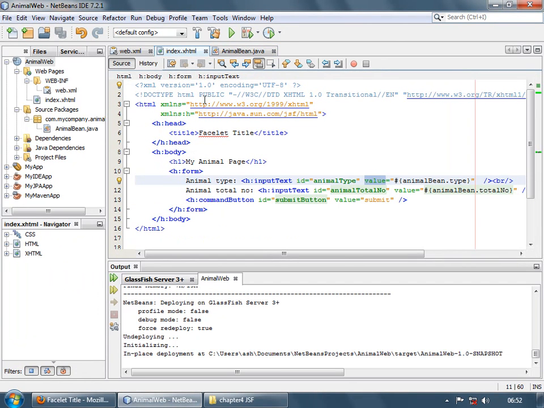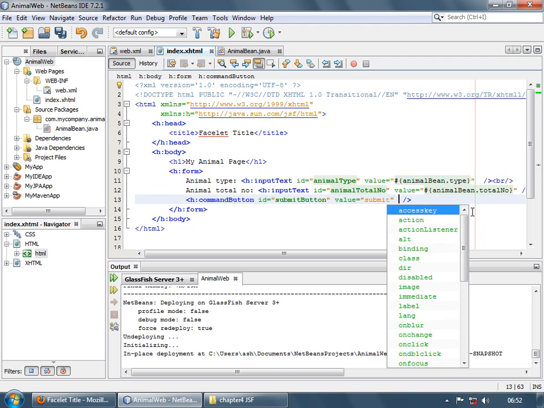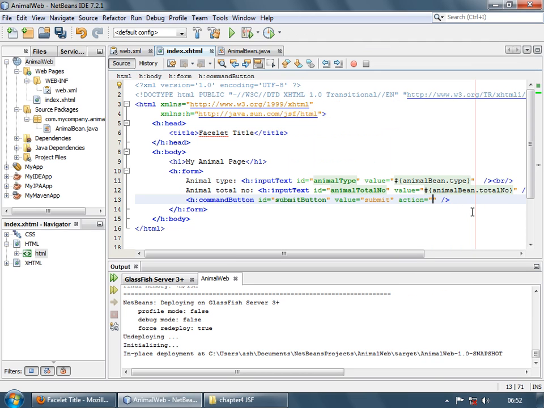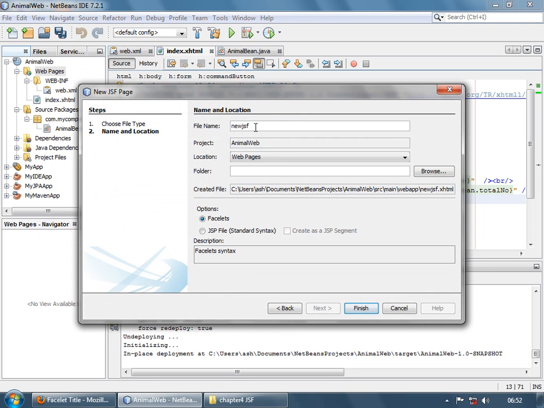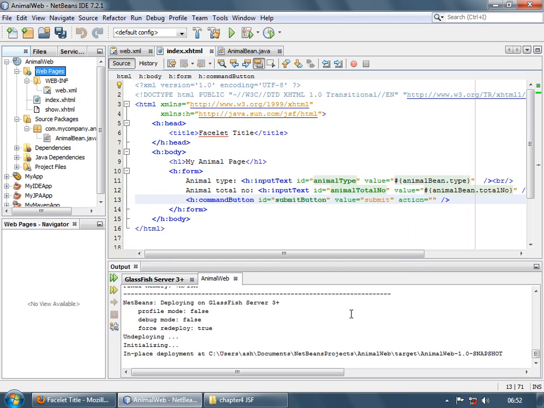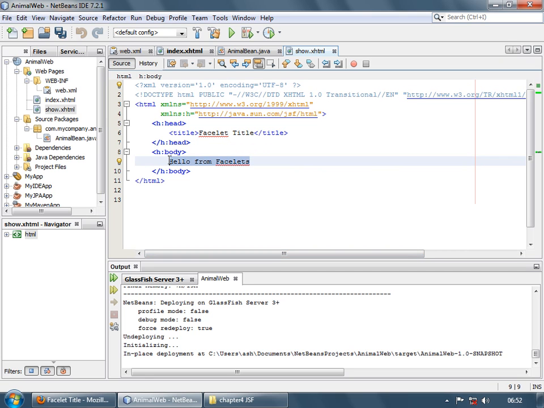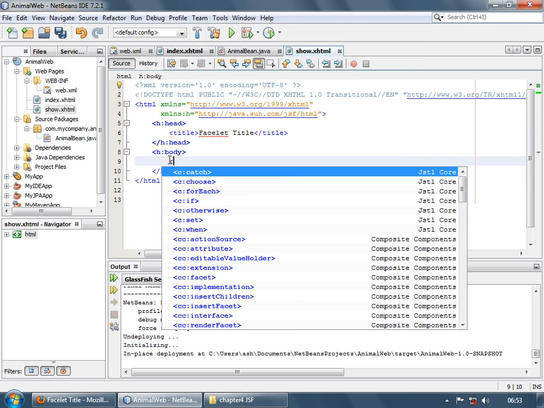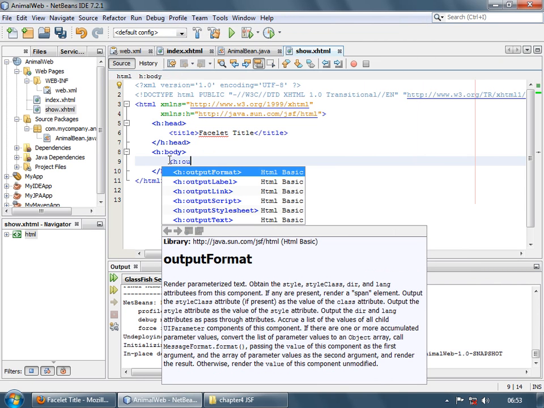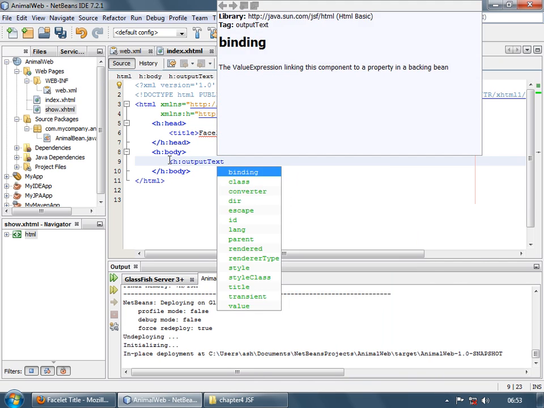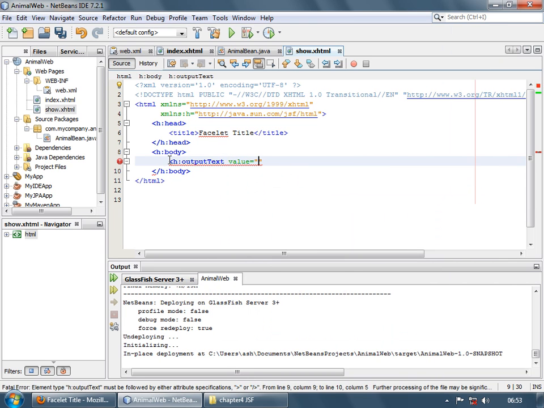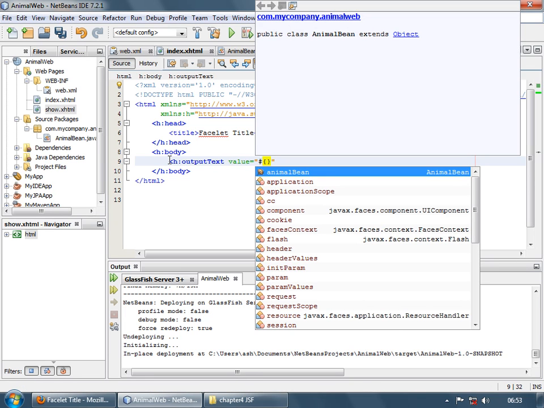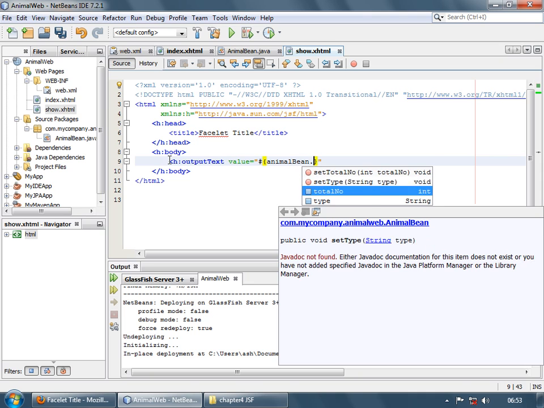Go to your index page, and over here let's mention an action attribute, and let's mention it to some page. Before that, let's create a new page for displaying the values we have entered in the index page. So new JSF page, and let's name it show, and finish. So in this page, let's just create a new tag which is named output text, and the value we are outputting is animalBean.type.